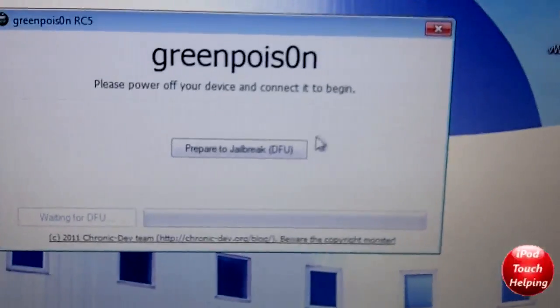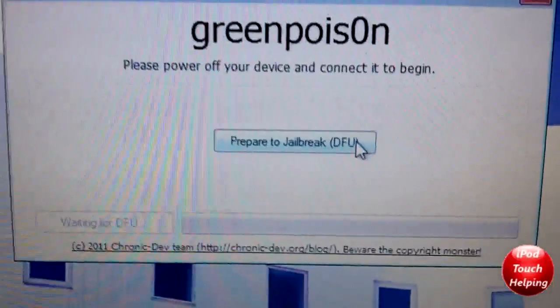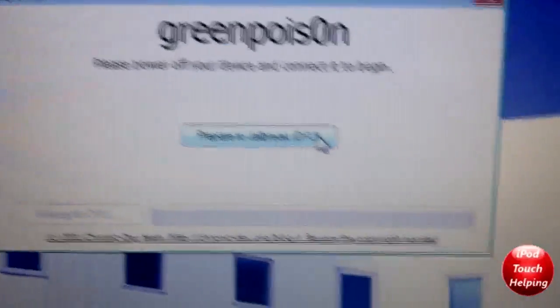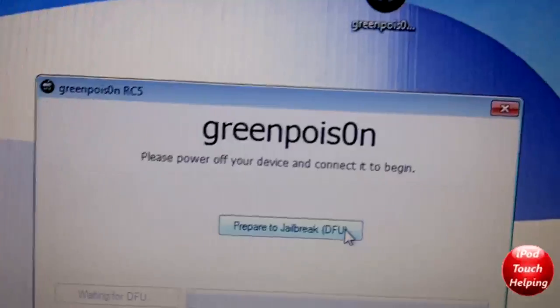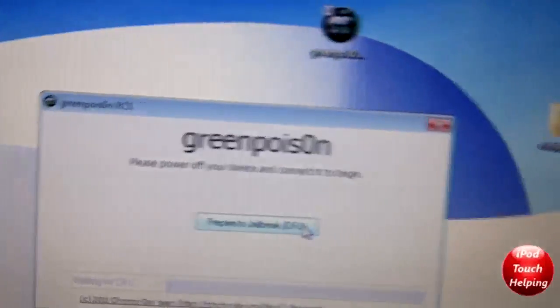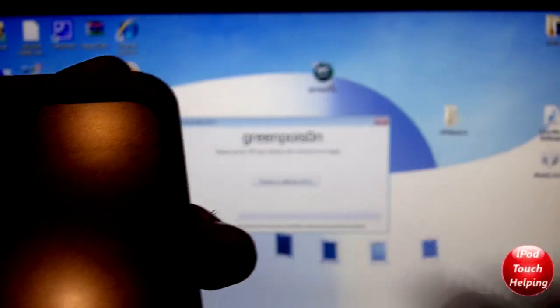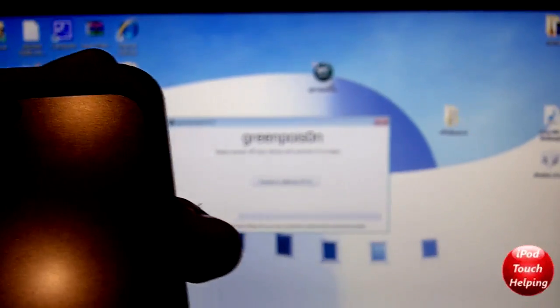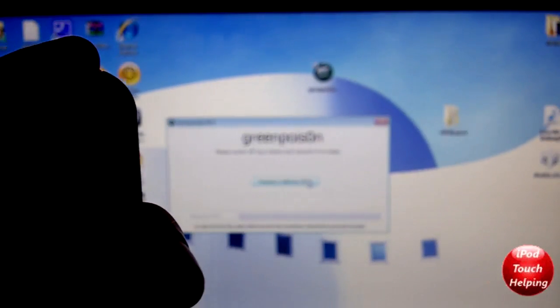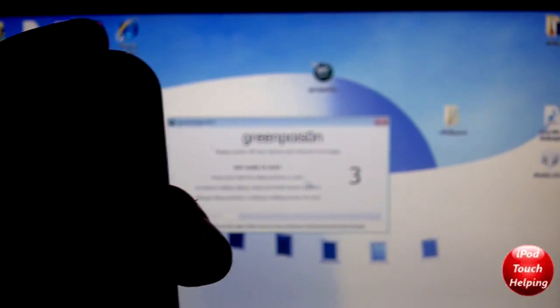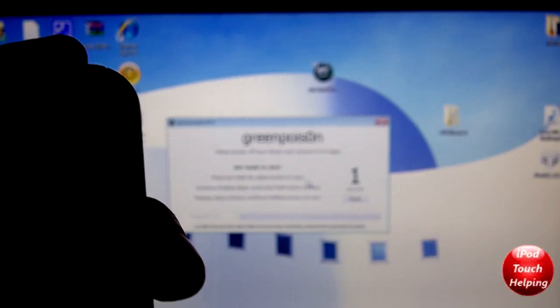So I'll quickly show you guys what the steps look like right now, and then I'll do them for you. All right, so when you click prepare jailbreak DFU, what will happen is it'll tell you to hold the power button for a few seconds, then power button and home button, and then it'll tell you to just hold the home button. So I'll quickly show you guys. Okay, right, so now I'm just gonna click prepare to jailbreak right there, okay guys? And I'll tell you guys when I do, and I'm gonna be ready to hold the power button. So here we go, prepare to jailbreak, and it gives you a 3 second countdown.